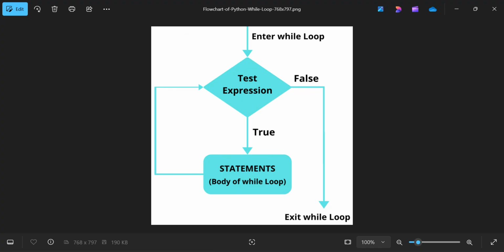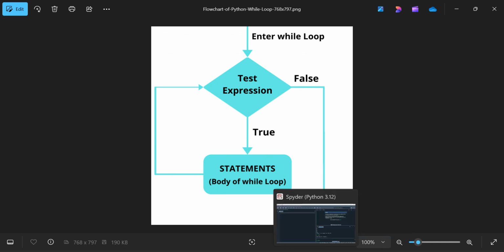The image is shown here. Can you see? It enters the while loop and tests the expression. As long as it's true, it repeats the same expression, and when it becomes false, it breaks out of it. So that's just what the while loop is about. It's as easy as that.